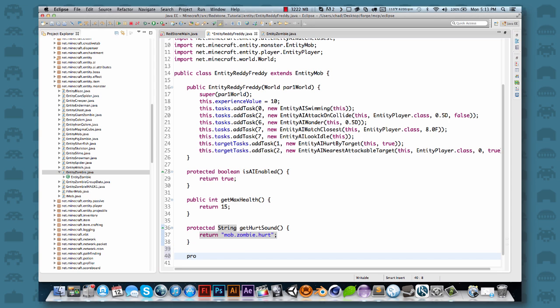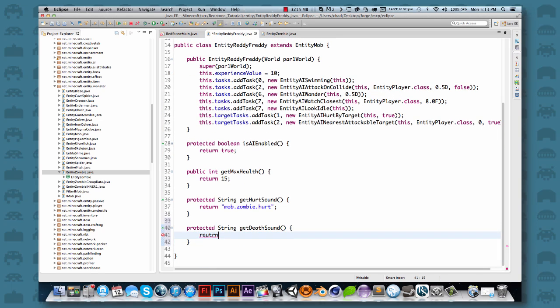And now same thing for the death sound, except for its get death sound. So protected string get death sound, and then you want to return. I'm going to try and move that down a little bit for you. Return mob.zombie.death.